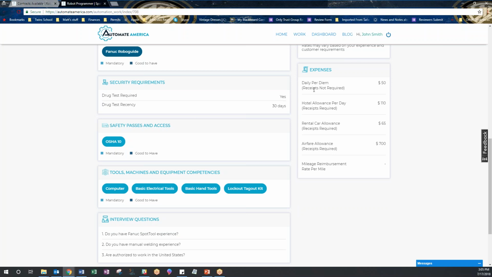Expenses here are also located. You can see whether they are reimbursed or not. Per diem is reimbursed at $50 per day. You have a hotel allowance of $110, car allowance $65, airfare at 700.